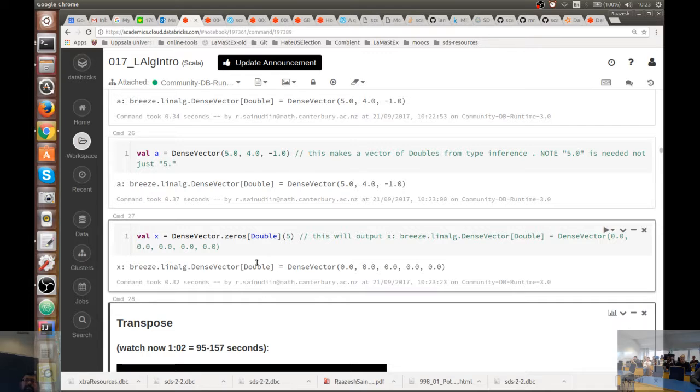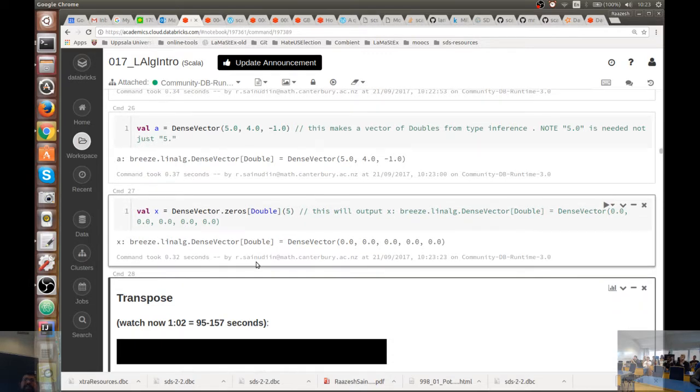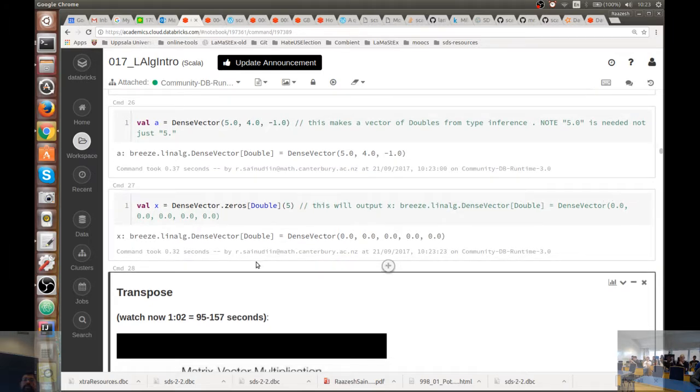So now we can just define a dense vector of zeros of type double of length 5. So is this a column vector or a row vector? Quiz. Column vector, right? Because the column orientation is the natural orientation.